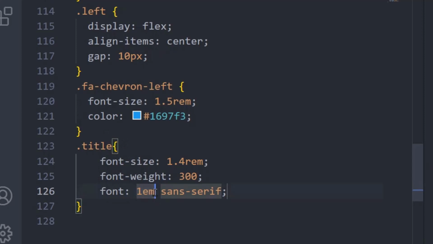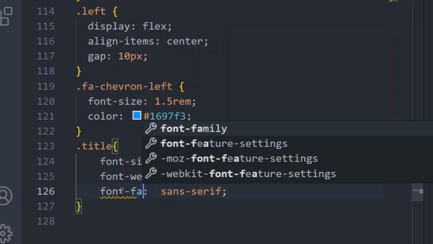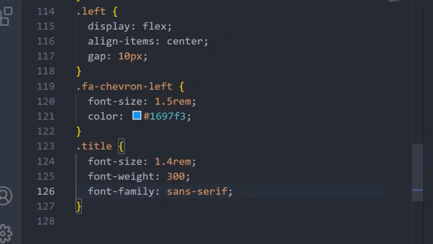So let me just clear this one. Should be font family. Okay, it's font family like this, and save. So now let's see. Okay, everything looks beautiful. Now let's do the button.